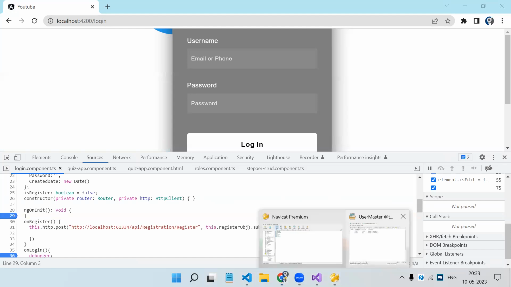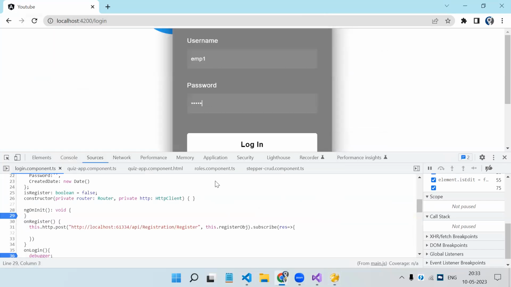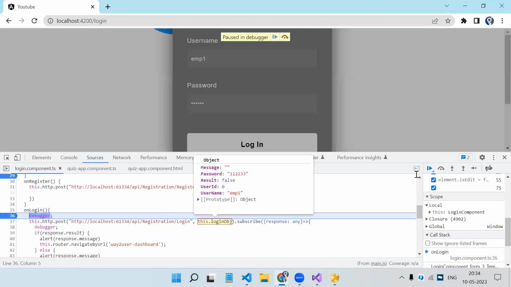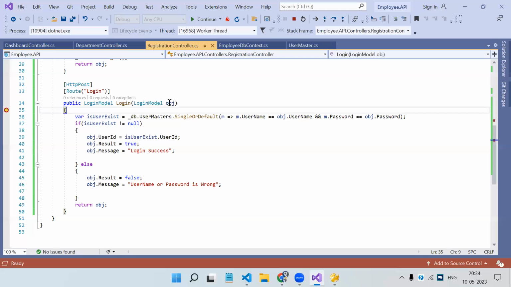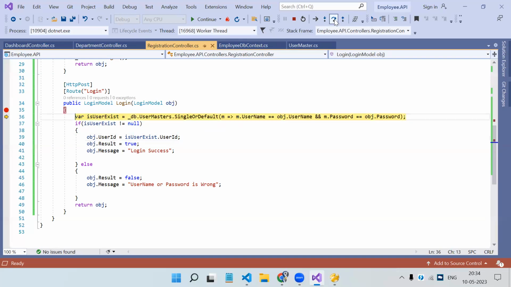EMP1, 112233, on click of login. So now the object is correct, result is having a boolean value and user ID is having 0 value. Let's continue. Now we have got the debugger. Whatever object we have sent from there, you can see. Right now, F10, F10.